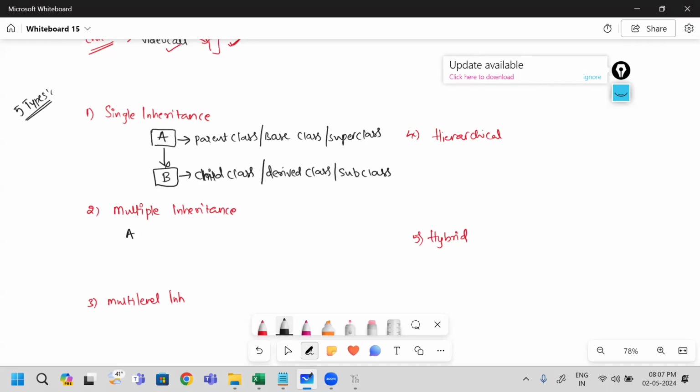So here A is one class, B is another class, C is another class. So here more than one. More than one means either 2 or 3 or n number of classes. These all classes are giving properties to only one class. This is D class. This is called multiple inheritance. Very simple example: father property, mother property, and some other property, that all will be derived to D. Guardian property. Like that, multiple classes' properties will be derived to one child.